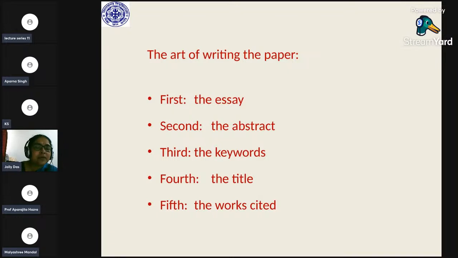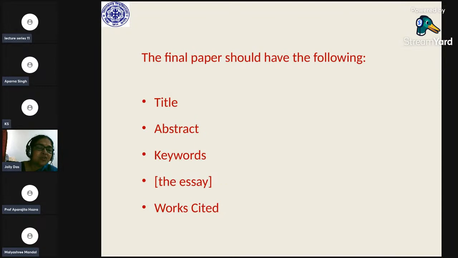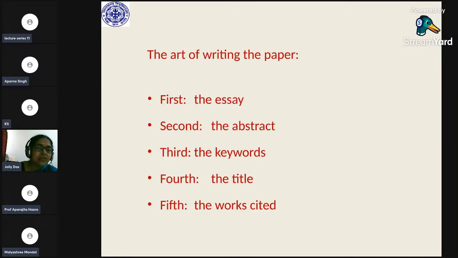So how do you go about writing the paper? Just as I said in my previous slide, this is the order in which the final paper will appear when it is ready for submission, for evaluation. So this is the order in which it will come. But when you are writing the paper, this is the order which is preferable, because it helps the student to organize the paper in a better manner.